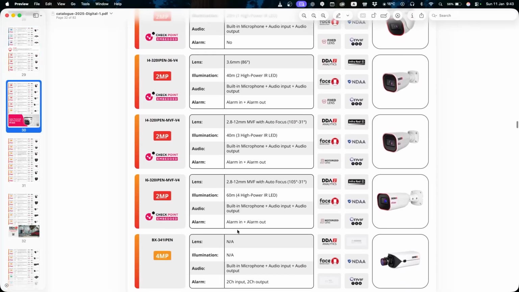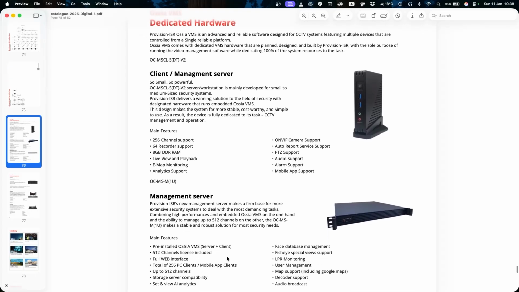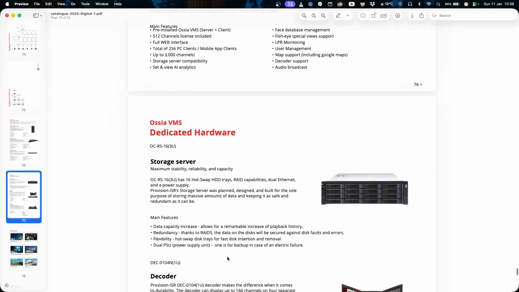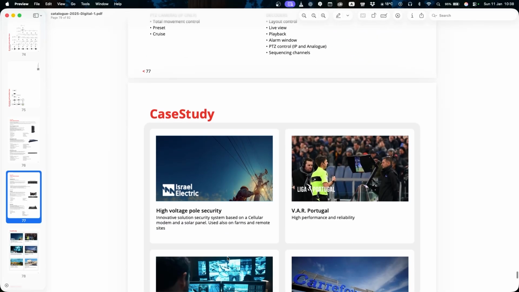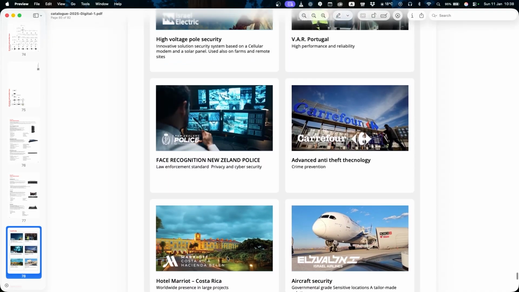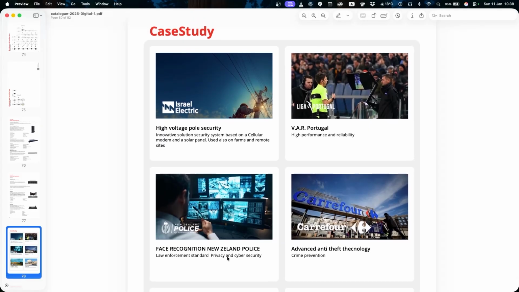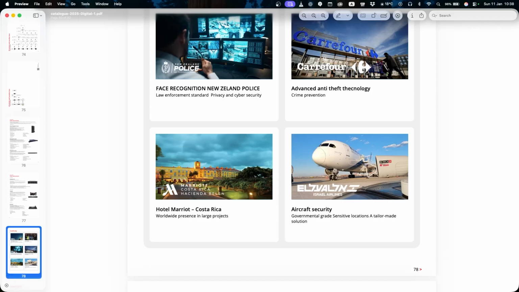It doesn't stop there. The catalog also includes VMS hardware, from management servers and storage servers to decoders, keyboards, and even case studies. Customers gain a clear understanding of the solutions available, while salespeople have a reliable reference at their fingertips. Having the digital catalog available gives both customers and salespeople instant access to all Provision ISR products and features. Customers can make informed decisions with confidence, and salespeople can respond to questions quickly, present options clearly, and close deals more efficiently.